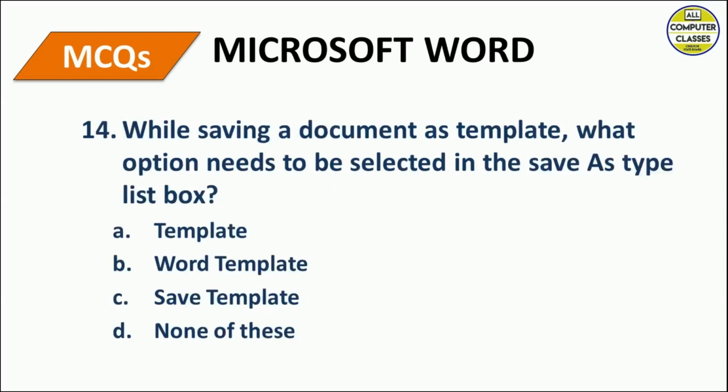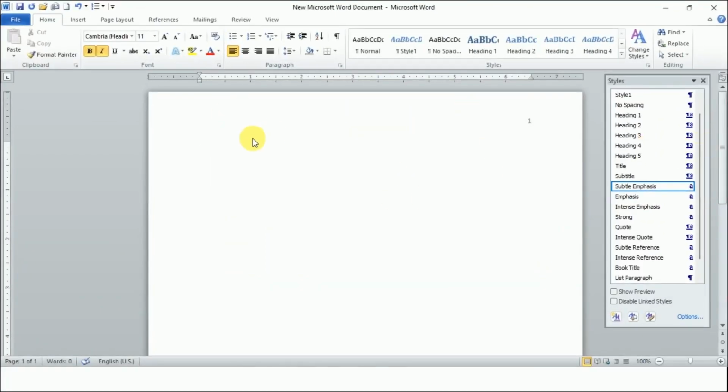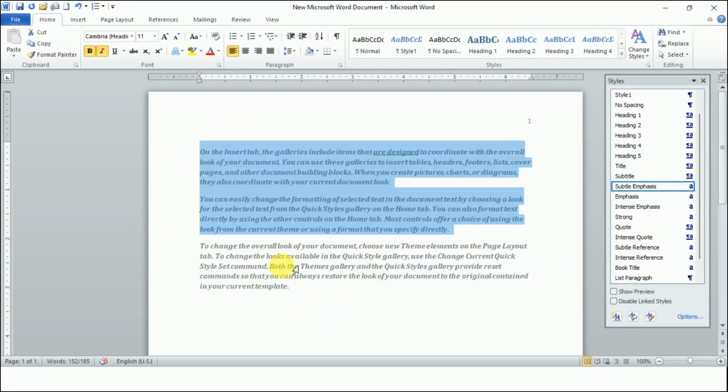Next is, while saving a document as a template, what option needs to be selected in save as type list box? So we are talking about the list box, right? When we are saving the document as a template. Now let's see. For example, I have chosen some style. So I have chosen any style from here.